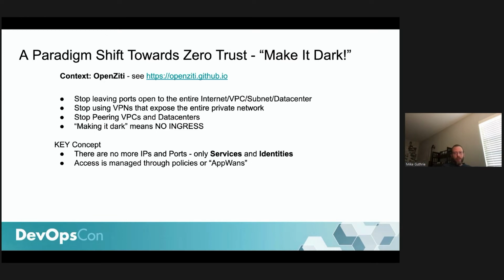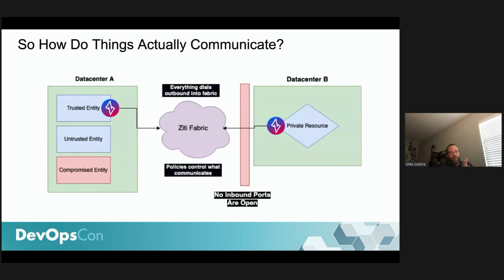Now, I've described a model of no ingress at all. So of course, a whole bunch of you might be thinking, how the heck does anything talk then if there's no open ports? So this is just a basic diagram trying to illustrate how zero trust networking works, at least as defined by OpenZiti. Imagine you've got a mesh that can exist more or less anywhere when we do it for hosted OpenZiti with NetFoundry.